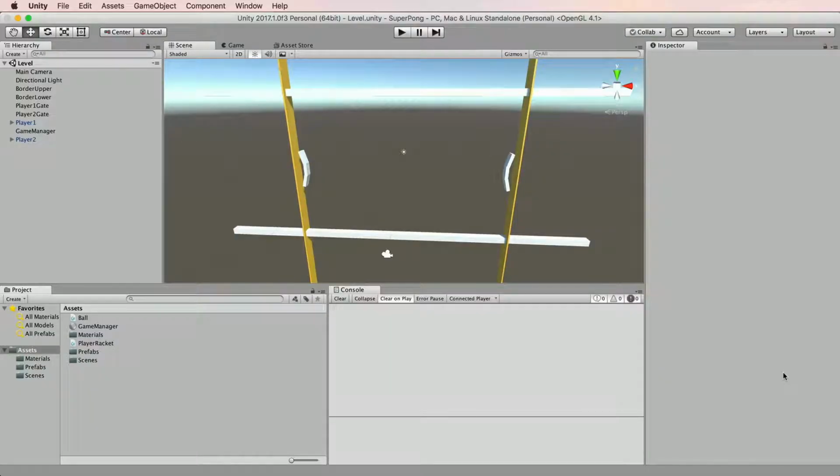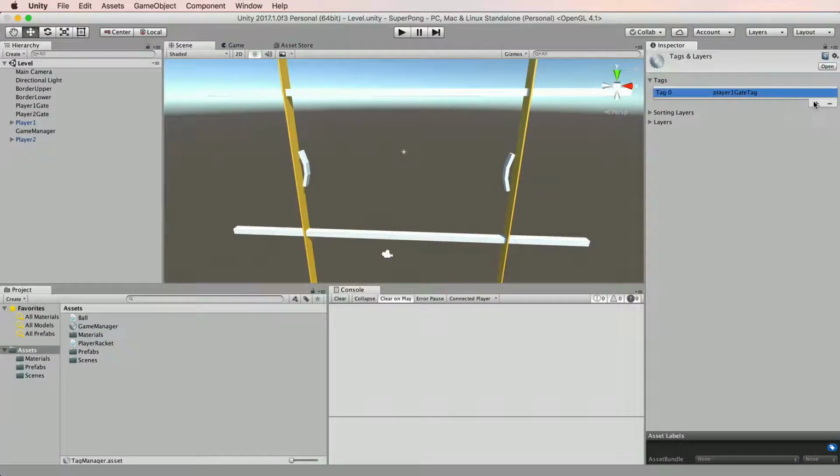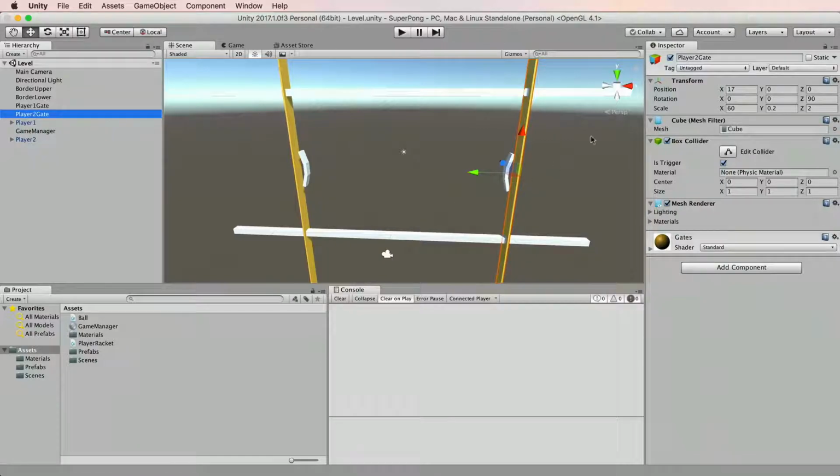First of all, let's create another tag for player 2 gate. Go to Unity and in the inspector, press the drop-down list. Choose add tag. Press on the plus button and give your new tag a name. This time it will be player 2 gate tag. Press save, select player 2 gate and choose the appropriate tag.